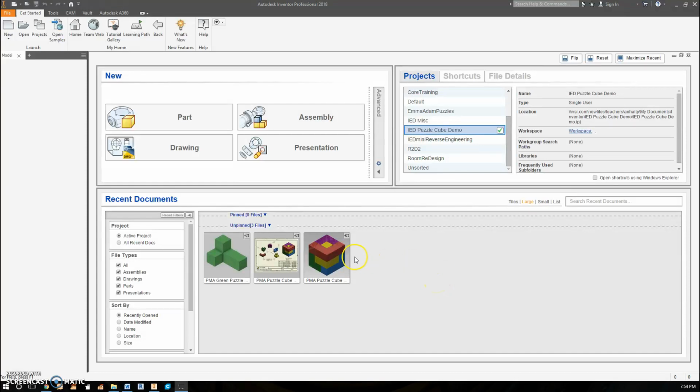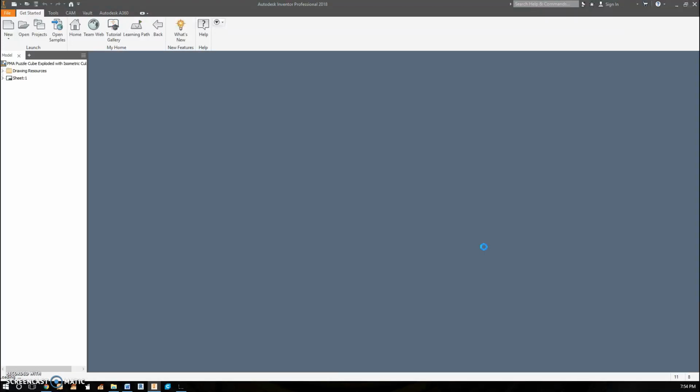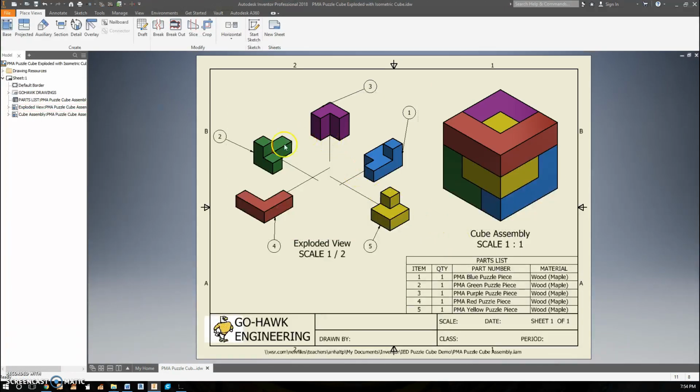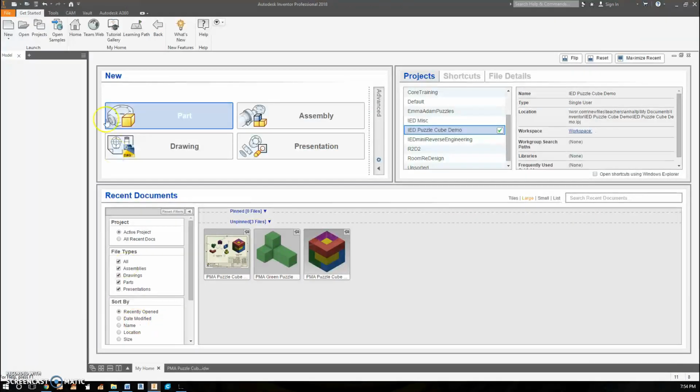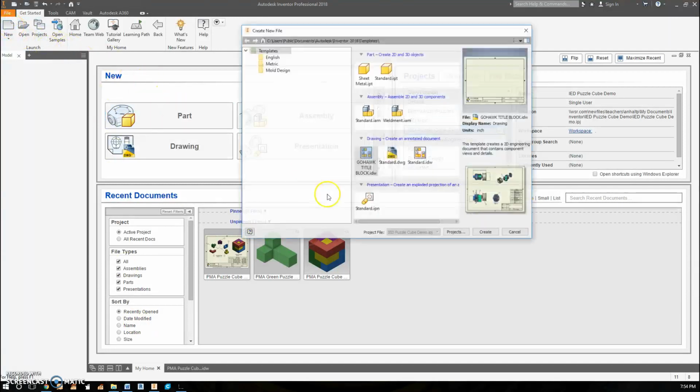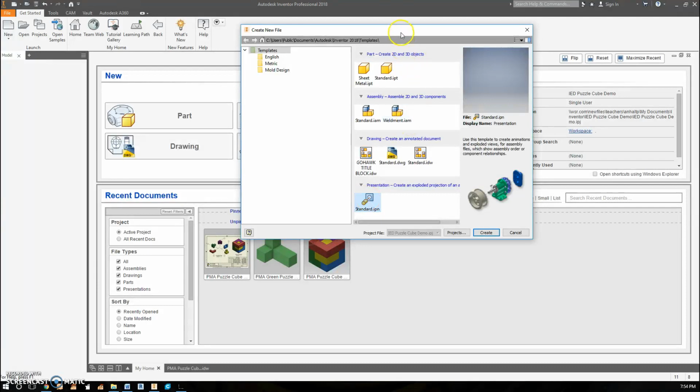So we got our puzzle cube assembled, and we're going to try to put it into a drawing file that looks like this. That's going to require that we first create a presentation with this exploded view, and then just bring this in to this fancy parts list. So first of all, we need a new presentation. So that's your IPN file.